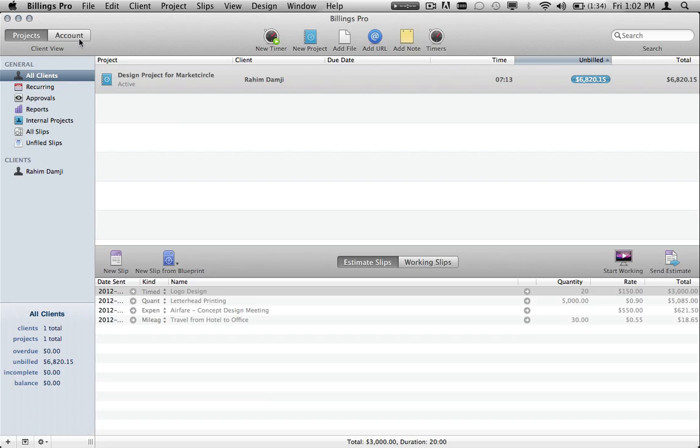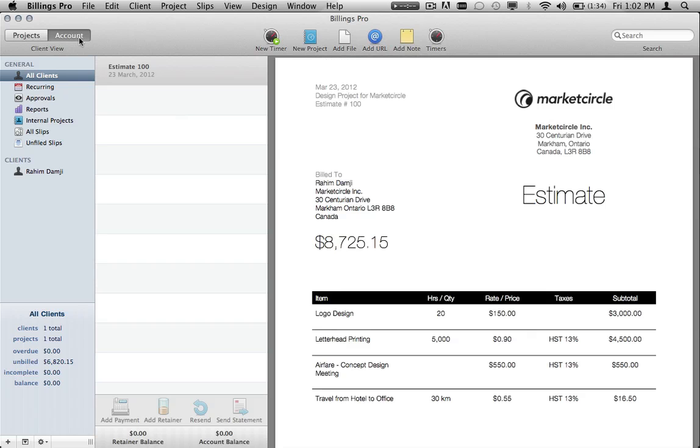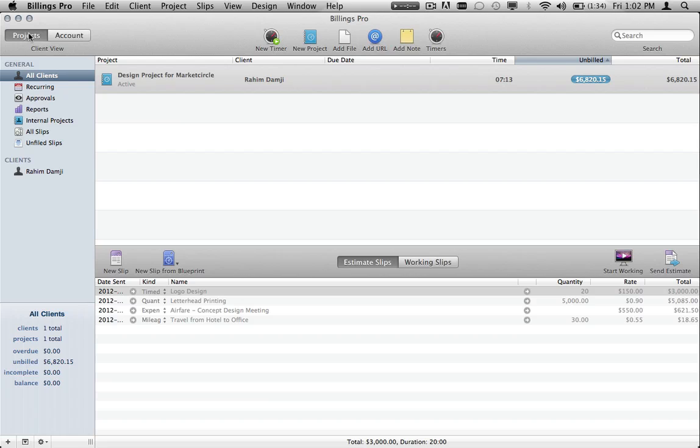Along the top, you've got a toggle switch for the two different views within Billings Pro, your project view and your account view. You've also got a new timer button, a new project button, the way to add a file, URL, or note reference to a project you've created, and a show and hide button for your timer window.